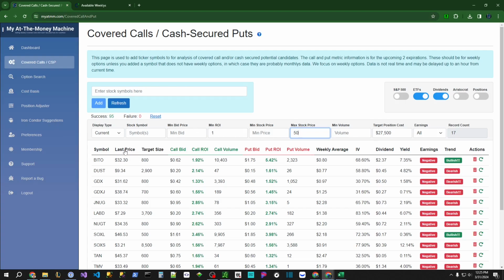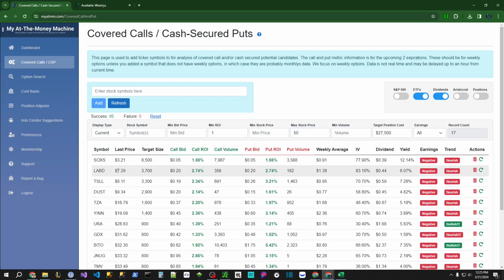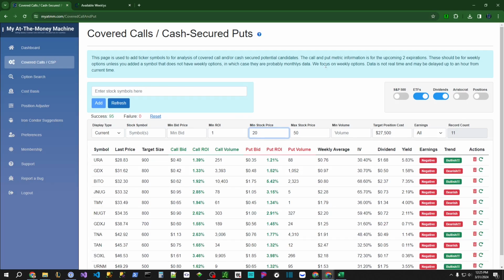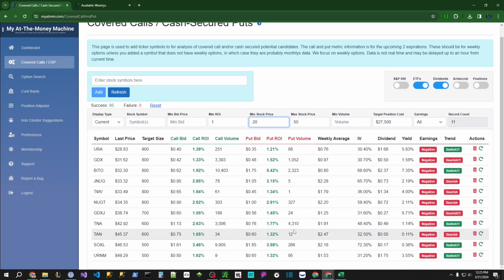And we can also just click last price and sort it by last price. So as you can see, there's some really cheap ones in here. Say we don't want to focus on those cheaper ones. We only want to focus on things that are more than 20 but less than 50. There we go, we're down to 11. So now we got a list that we can focus on, looking at the metrics for these 11.